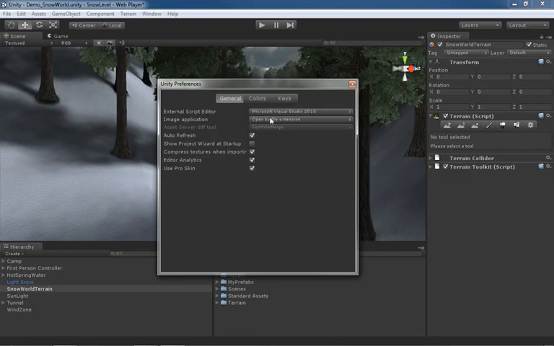And down from here we have the Image application. This does the same thing if you want to edit any images, like textures for your game. So if you had something like Photoshop installed on your machine, you can point this right at Photoshop, and then when you go to open up any one of your textures, it'll automatically bring up Photoshop, and you'll be ready to edit just like that.